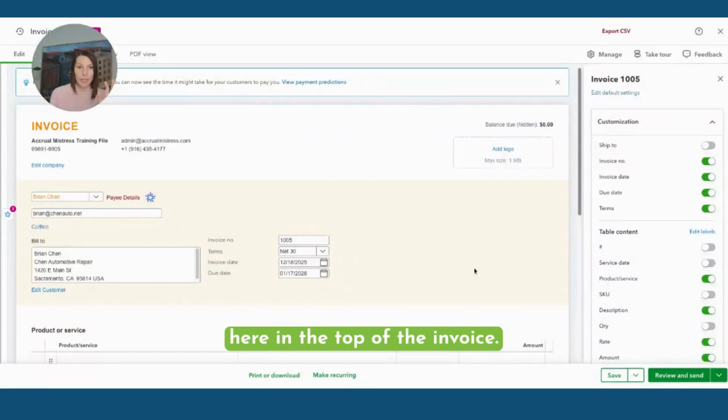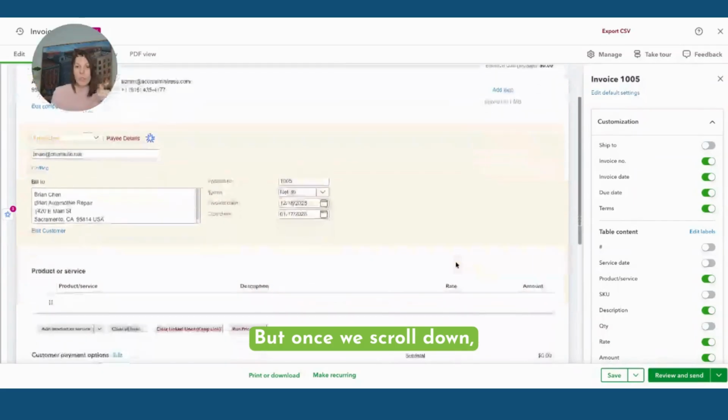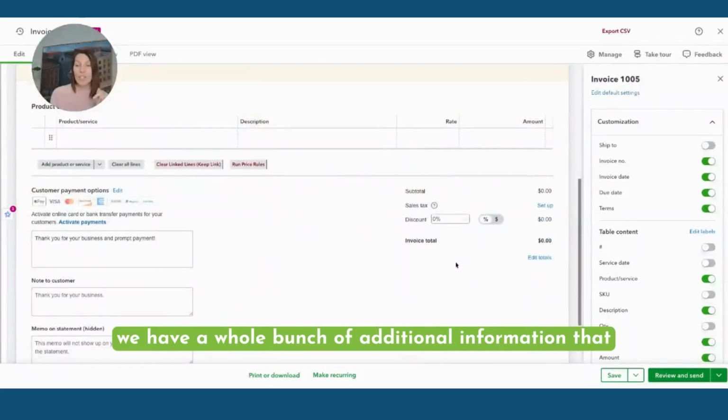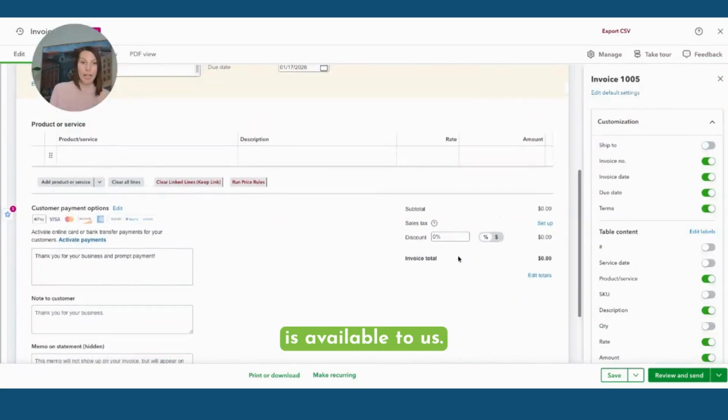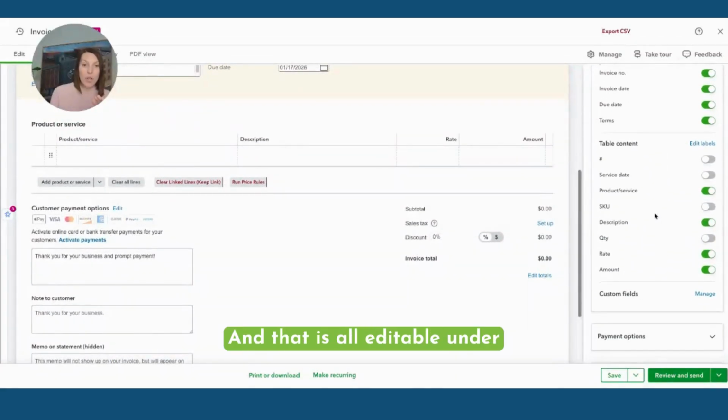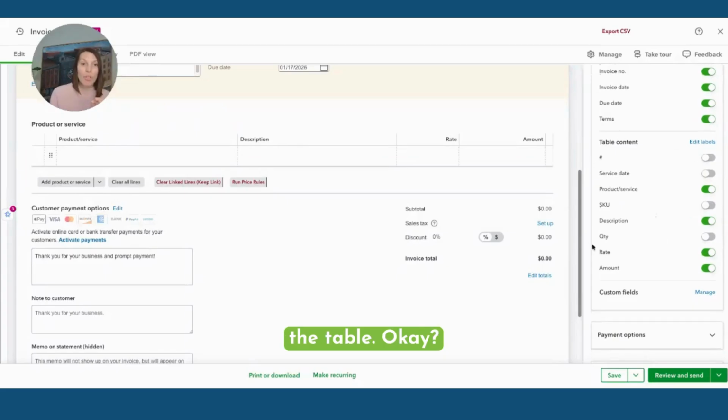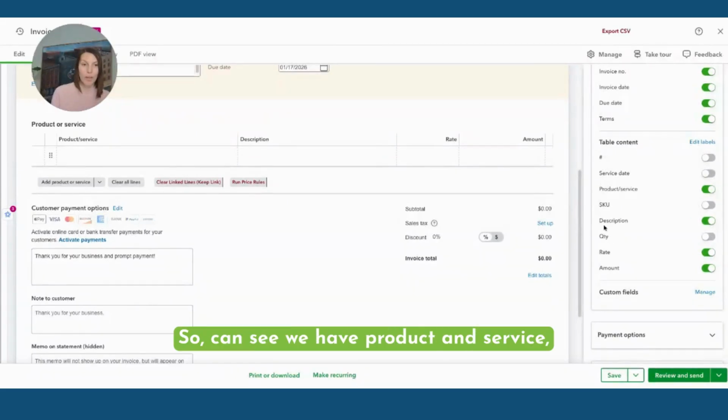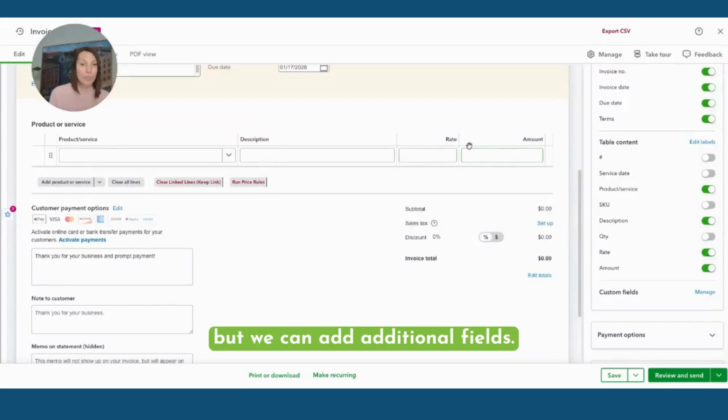Now, this all has to do with the information that shows up here in the top of the invoice. But once we scroll down, we have a whole bunch of additional information that is available to us. And that is all editable under the table content section here. Okay, so you can see we have product and service, description, rate, and amount all toggled on. So they are all showing in this grid here. But we can add additional fields.